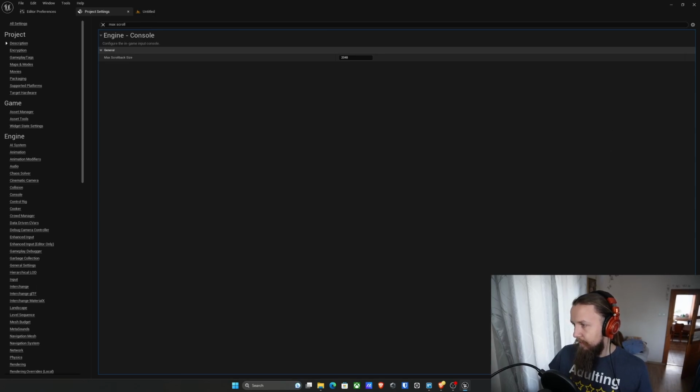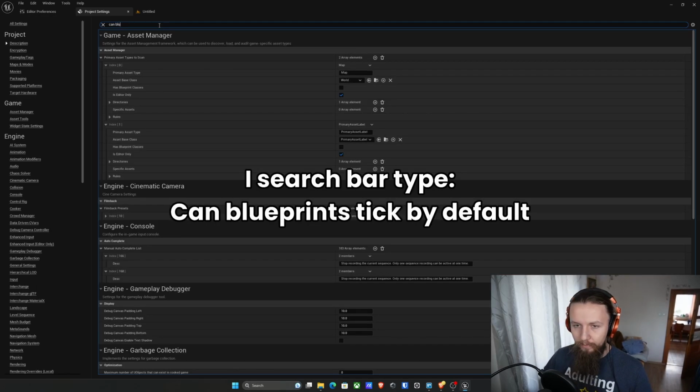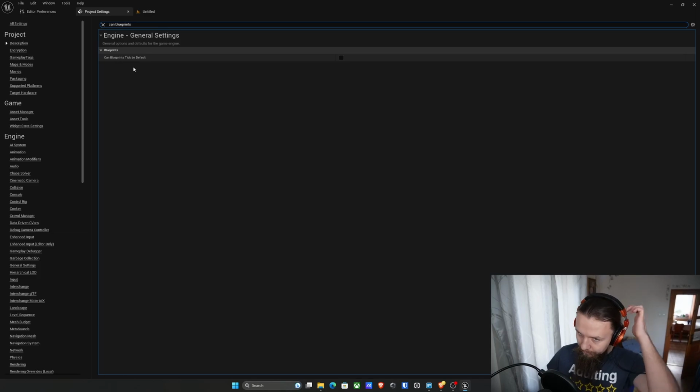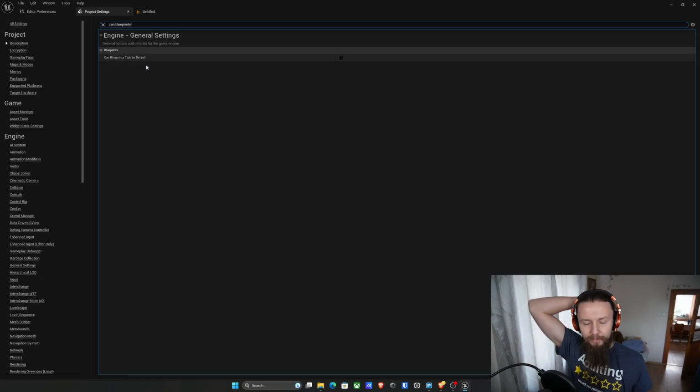And one extra option, can blueprints tick by default? Can blueprints tick by default is the option related to optimization. Yeah, I wanted to set it like it is. So this option is related to the optimization aspect, because every time when you create a blueprint object from the newly created project, your blueprint will tick by default.